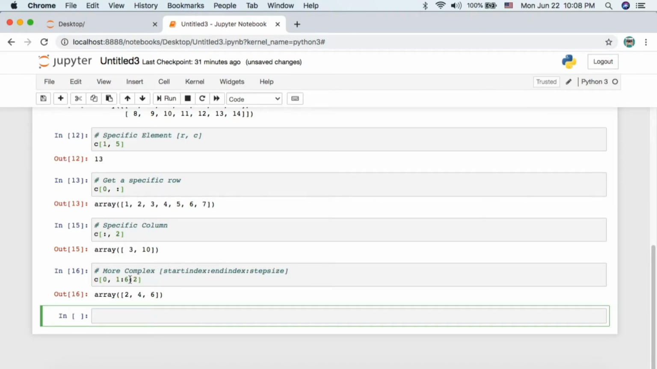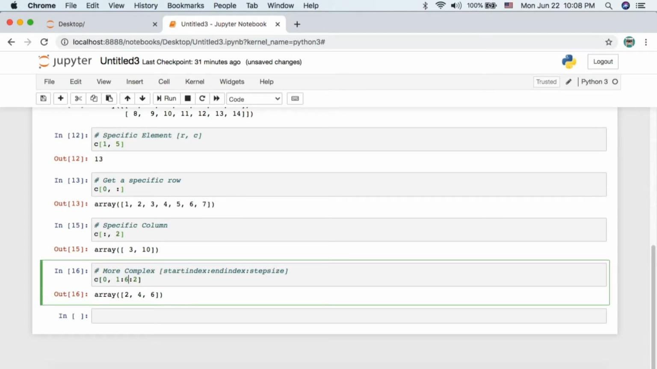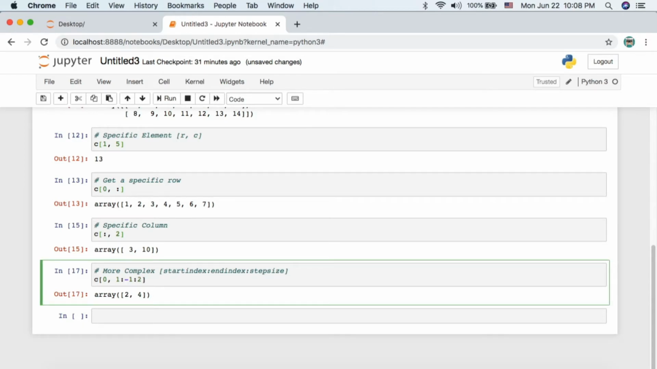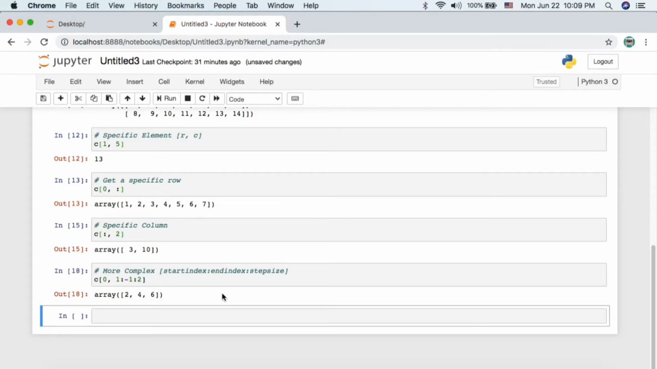And I can also do negative, so this is negative 2. Oh, never mind, it's negative 1. It won't actually include negative 2. So 2, 4, and 6. Okay, so that's how you access elements.